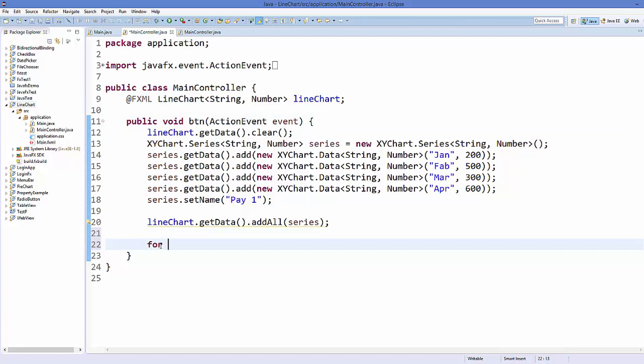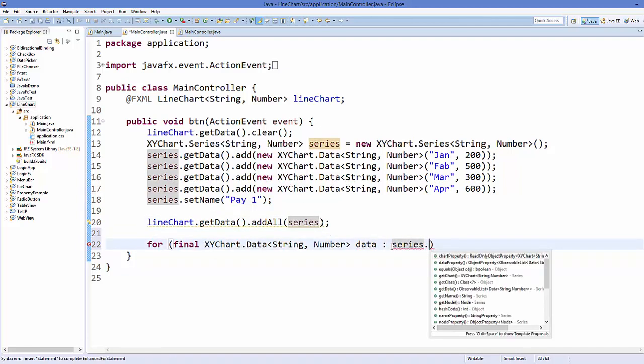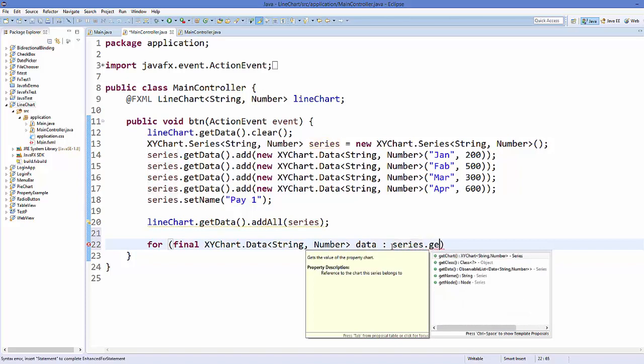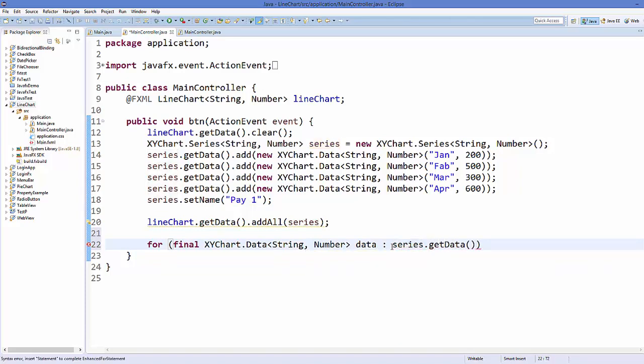what I'm going to do is, first of all, create a for loop, and inside the for loop I'm going to use final XYChart.Data here, and it's going to use these two template arguments same as your series, and name it as data, for example. Okay, and then you can take your series and extract the data from it. So just use getData, and this is going to give you the series data.